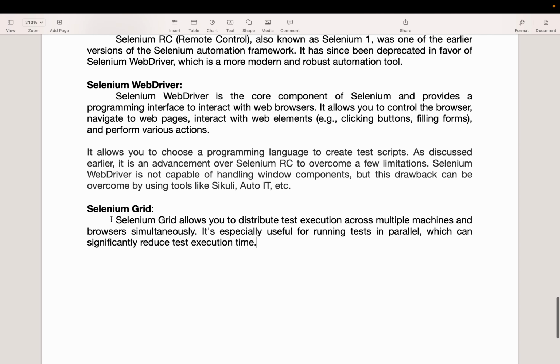Getting it right? And what is Selenium Grid? This is one of the major components in the Selenium suite of tools. It allows you to distribute the test execution across multiple machines and browsers simultaneously. You can execute the same script on macOS with the Chrome browser and on Windows with Firefox at the same time, on different machines and browsers. This is nothing but parallel execution, which can significantly reduce the test execution time, right?